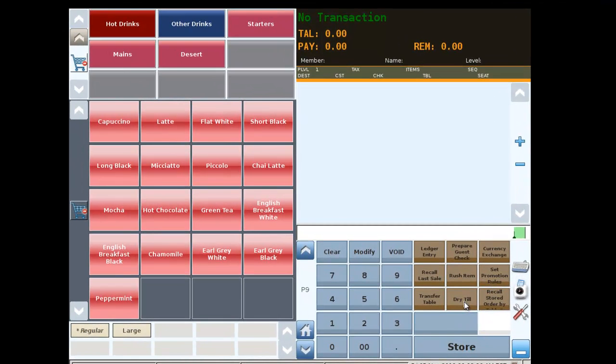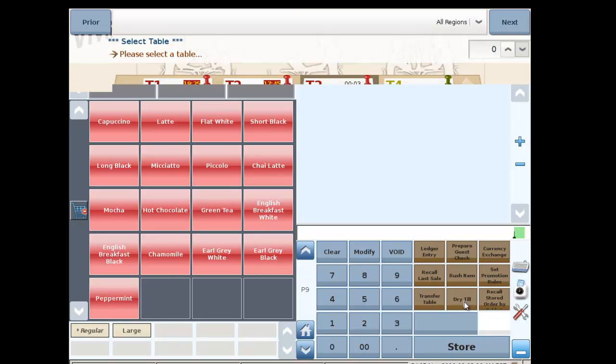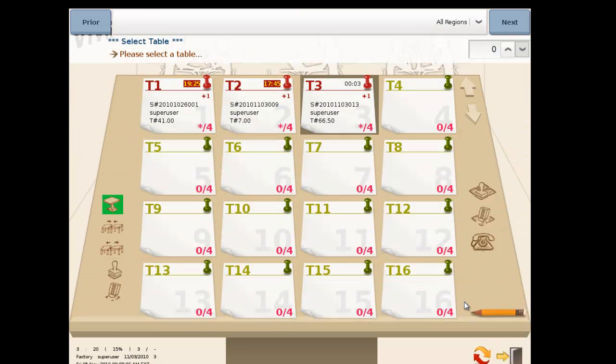So if we click on the dry till, it brings us up a menu for us to be able to look at all of the different bills that we've got going at the moment. So as you can see here, we've got tab number 1. It's currently owing $41 with one order on it. Tab number 2 is $31.50 with one order, and tab number 3 is $66.50 with one order. So we can have multiple tabs going at any one time.